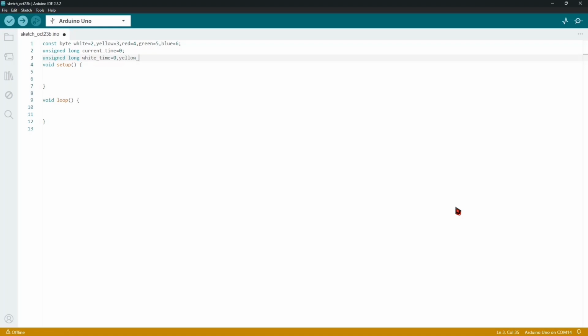Similarly, yellow time, red time, green time, and blue time serve the same purpose for the yellow, red, green, and blue LEDs, respectively. These variables are all set to 0 initially to ensure a clear starting point before they are updated during the program's execution. This allows the program to calculate elapsed time for each LED independently, enabling precise control of their on or off toggling based on their specific delay intervals.